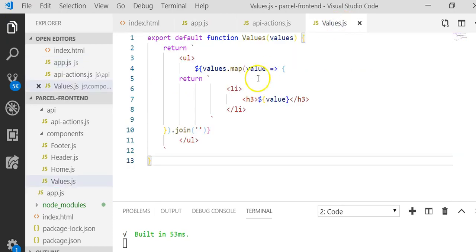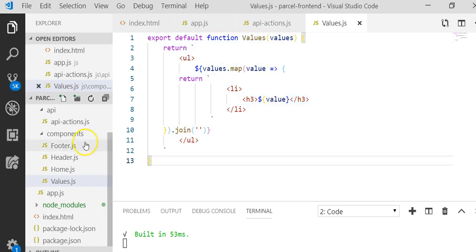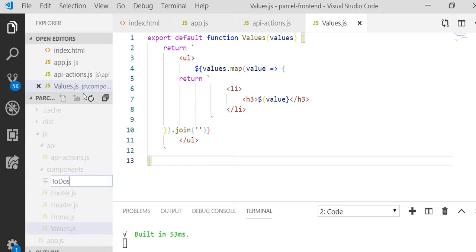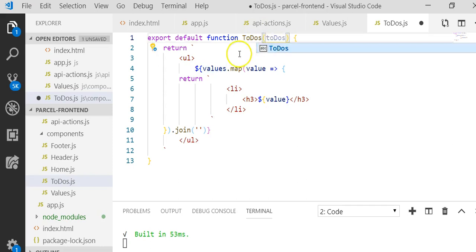So let's go ahead and take a look at values, and we're basically going to do the same thing here with our to-dos. So I'm going to copy that and make a new file called todos.js. Got our to-dos there.